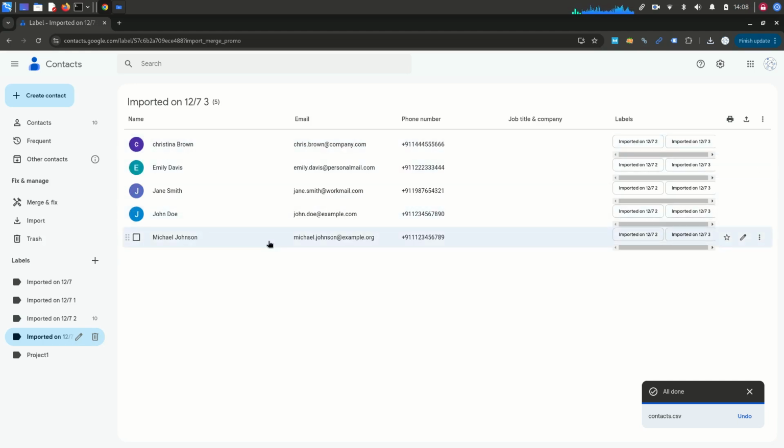So with the help of Google Contacts, you can convert VCF into Excel, Excel into VCF, and also in case you want to store your contacts, you can store them in Google Contacts as well. So you don't need a separate software to process this data, and it is 100% free.